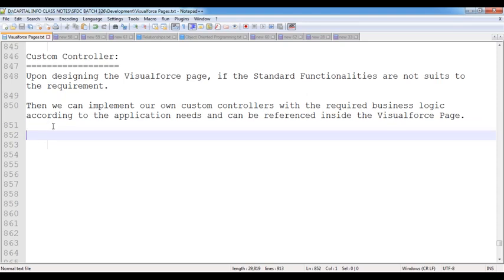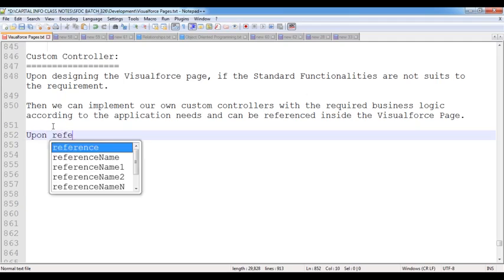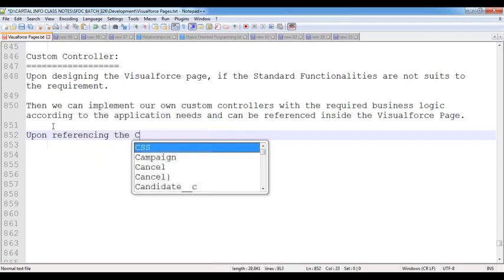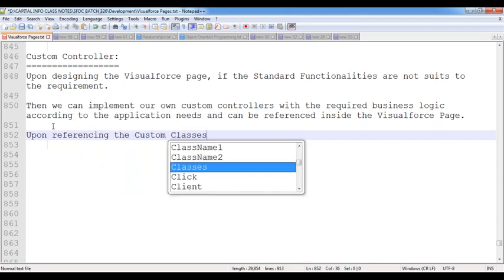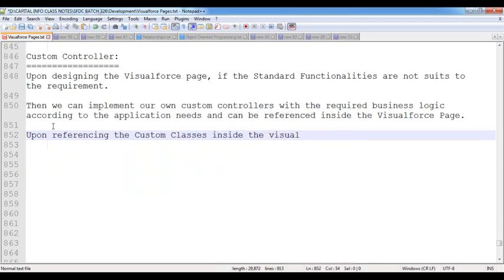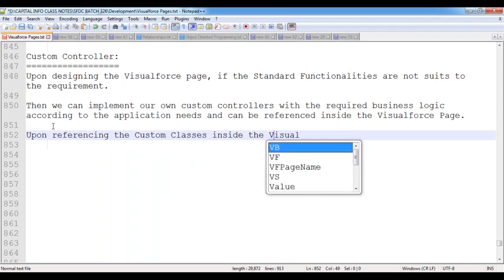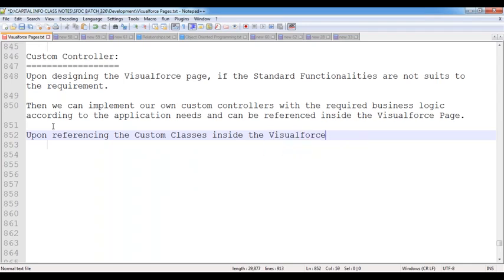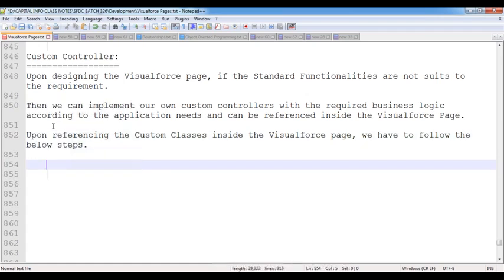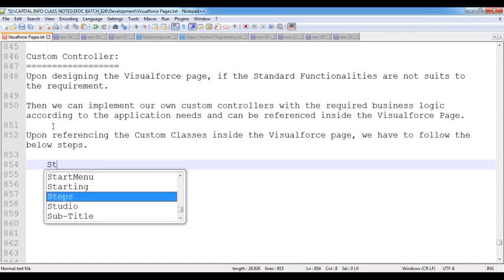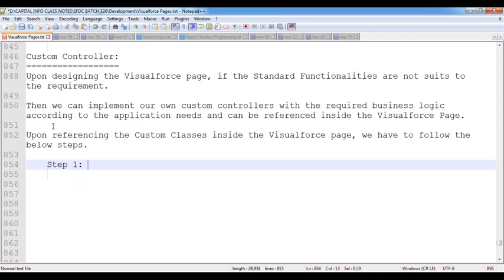Now make a note of this one here. Upon referencing the custom classes inside the Visualforce page, we have to follow the below steps. Next, step 1.